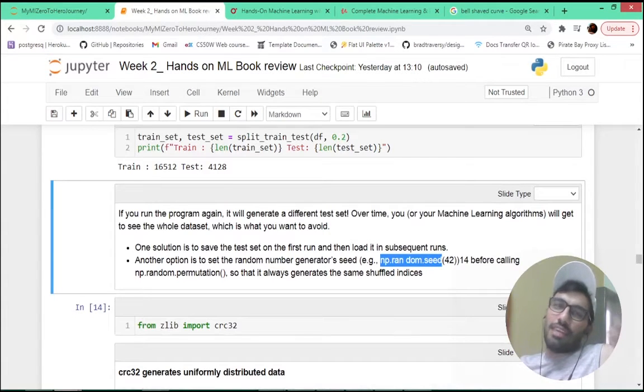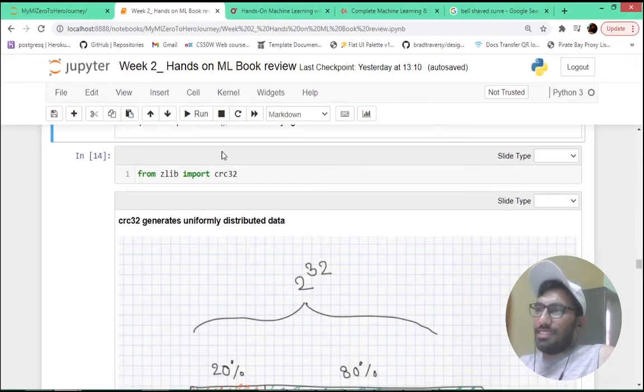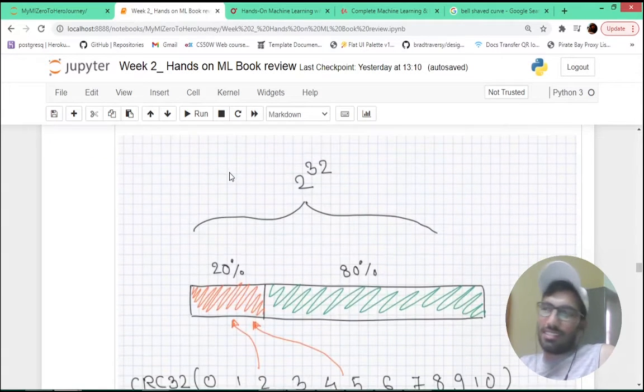Now what happens if we add some more data? With those 100 we add 20 more. Now that problem happens again. We randomly select from the 120, and again that problem might come that some of the testing data we select ends up in the training set. So one way is to calculate the CRC32.